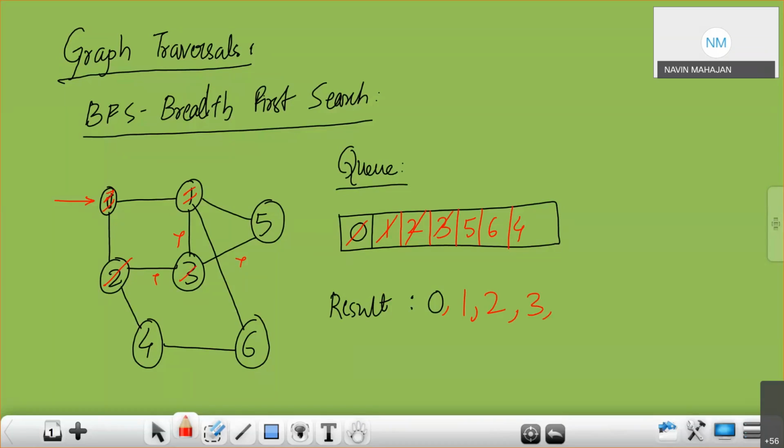Now there are no other vertices to insert into the queue. So you don't have to do anything. Just remove this one. So what is the next element in the queue? Which is 5. So print 5 here. Check its neighbors. Its neighbors are 1 and 3. They are already seen. They are already inserted into the queue and have been taken in the traversal. So you don't have to do anything.